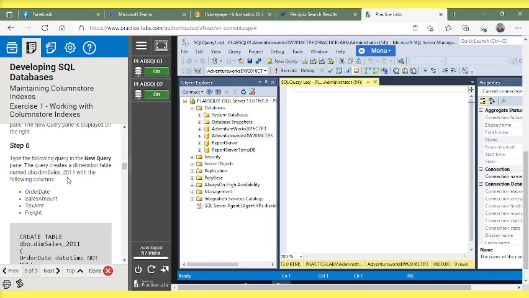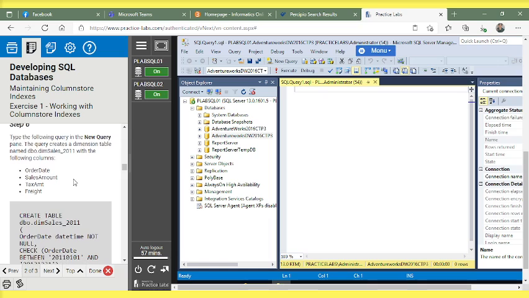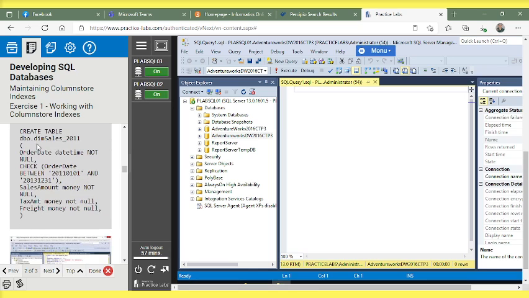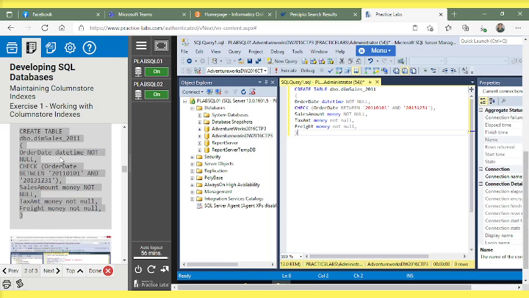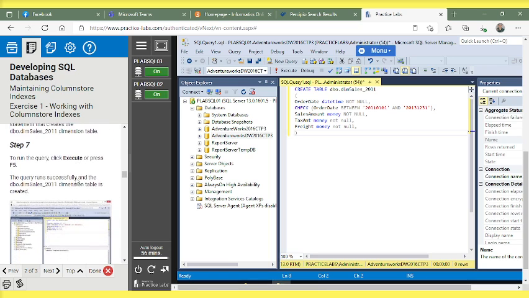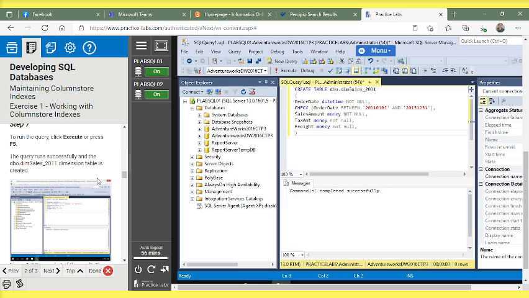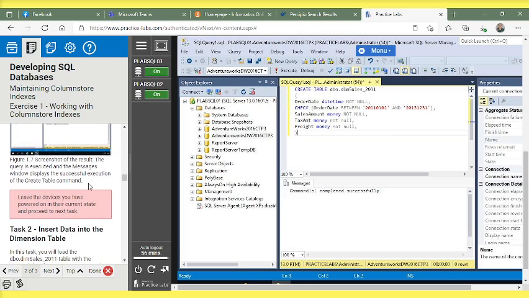And step 6 tayo, type the following query in the new query pane. The query creates a dimension table named dbo.dimsales_2011 with the following columns. Gagawa tayo ng mga columns na ito: order date, sales amount, tax amount, and freight. So, copy natin ito. Yan. Step 7, i-run natin ito. Yan, may nakasulat dito, command completed successfully. Ibig sabihin, we successfully na-execute natin or nakapag-create tayo ng table command.